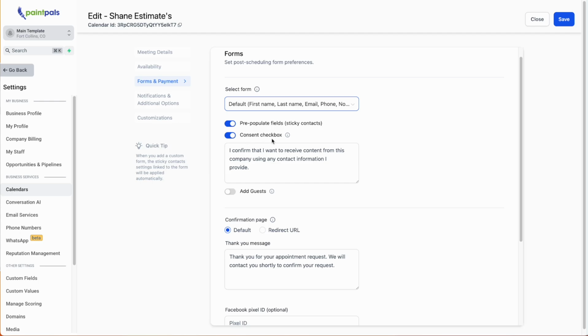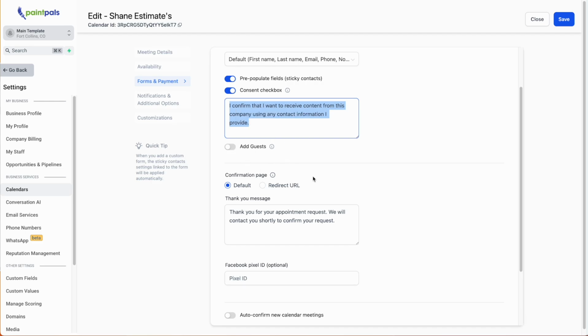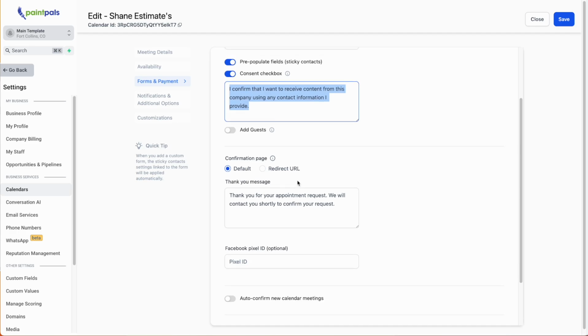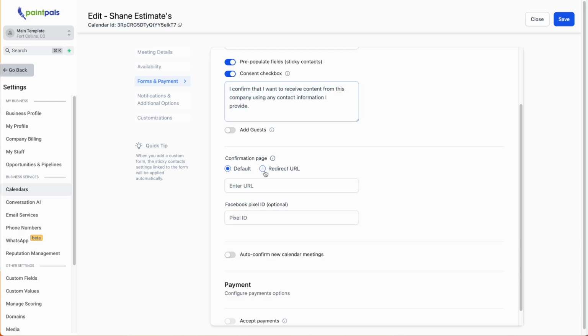The consent checkbox, I recommend it to be A2P compliant, but you can turn that off if you like. We don't want add guest on because we don't want them to add guests. If you really wanted to, you could. Maybe they would add a husband or a wife, but I would suggest leaving it off. The confirmation page, I would leave it to default, but if you want to have your own URL you want to direct them to, you can.